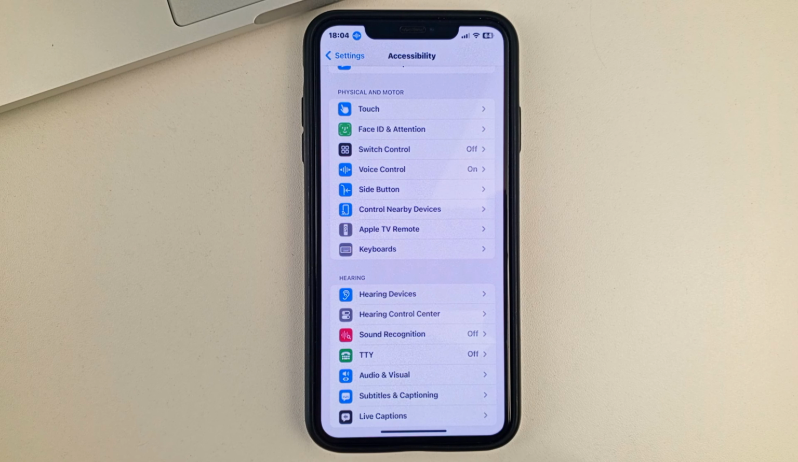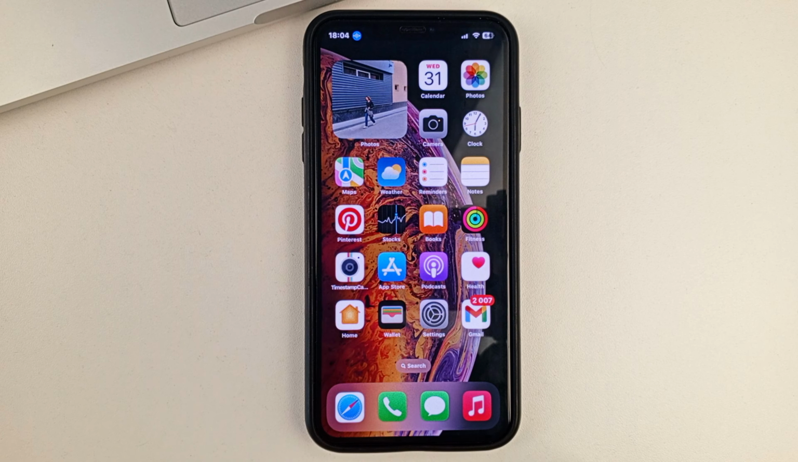So if you don't have time, if you're comfortable controlling your phone with your voice, then I recommend you to connect voice control. Friends, I really hope this video helped you and you saw how you can easily enable voice control on your iPhone.